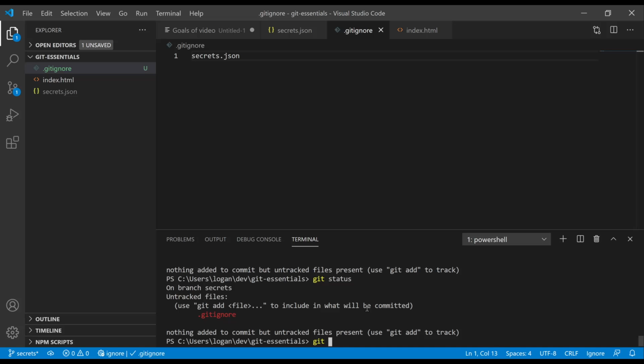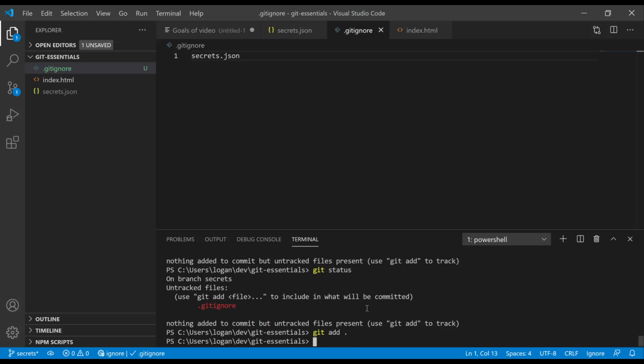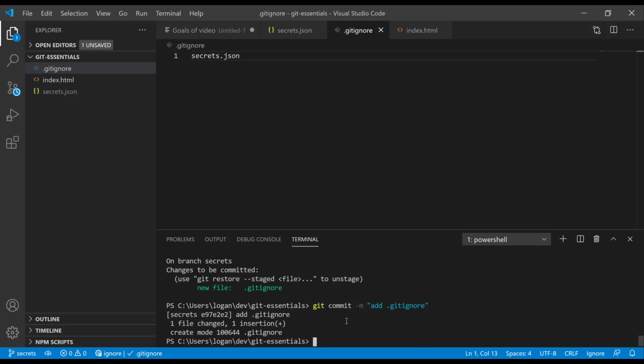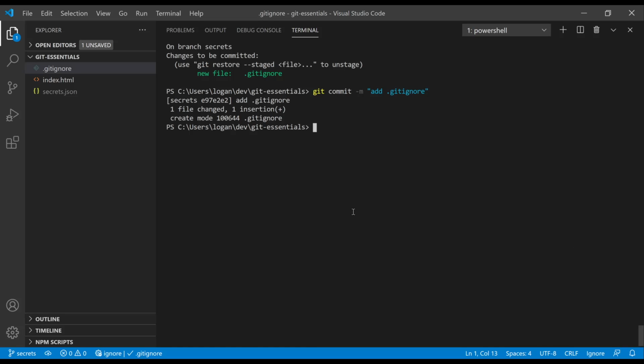So now let's do a git add. A git add dot just adds all the current changes in the directory. And so now we have one new file to be committed. Let's do a git commit, add .gitignore, because that's what we did. Okay, now let's look at our changes here.